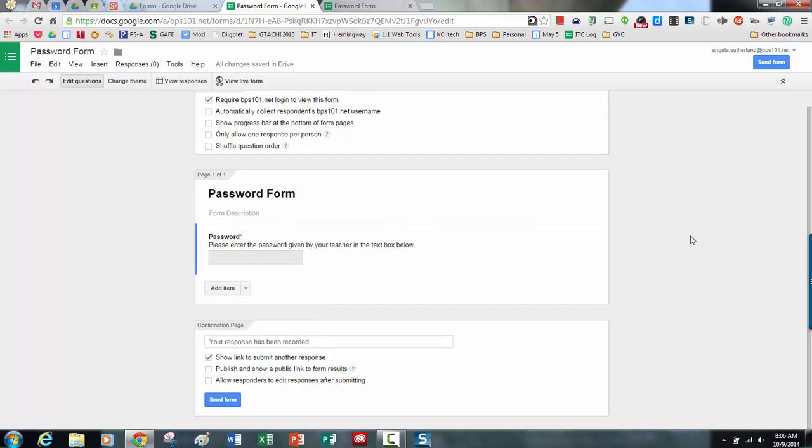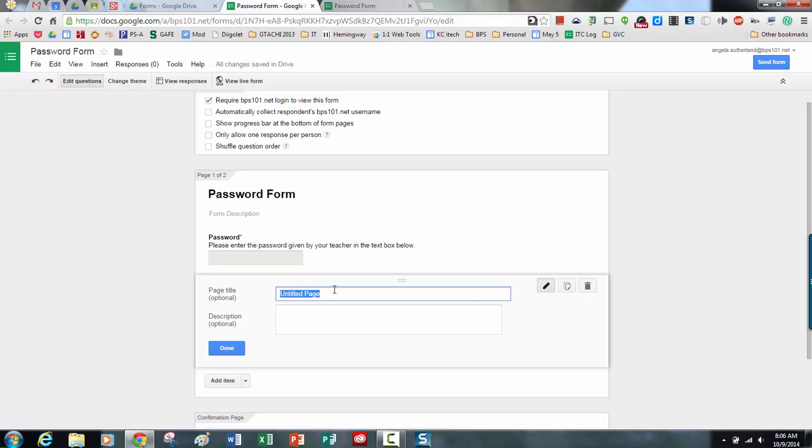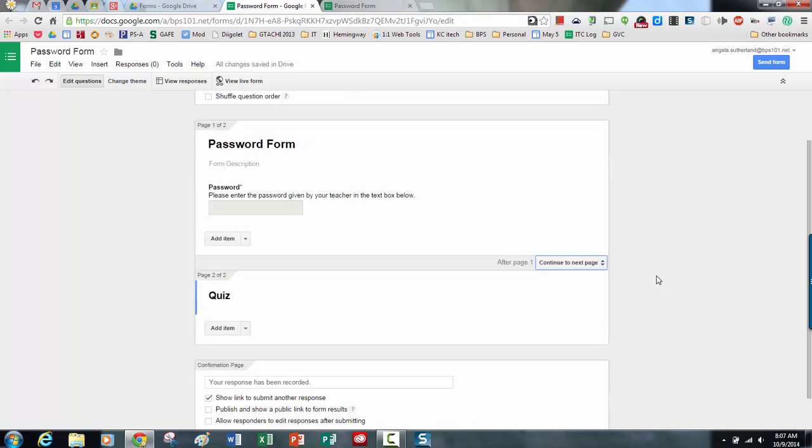There's one more step in this process to make sure that they can't see the other questions on the test. You want to make sure you add a page break. So right here, I'm going to go to Insert, and I'm going to go to Page Break. And so this is maybe the quiz itself. Done. And you can see that there is a page break right here. So after page 1, I can choose go to page 1 password form, go to page 2, or submit form. I want it to go to page 2 or continue to the next page. It really doesn't matter which one you pick because they will both bring you to that next page unless you have multiple pages and you want it to go somewhere else.